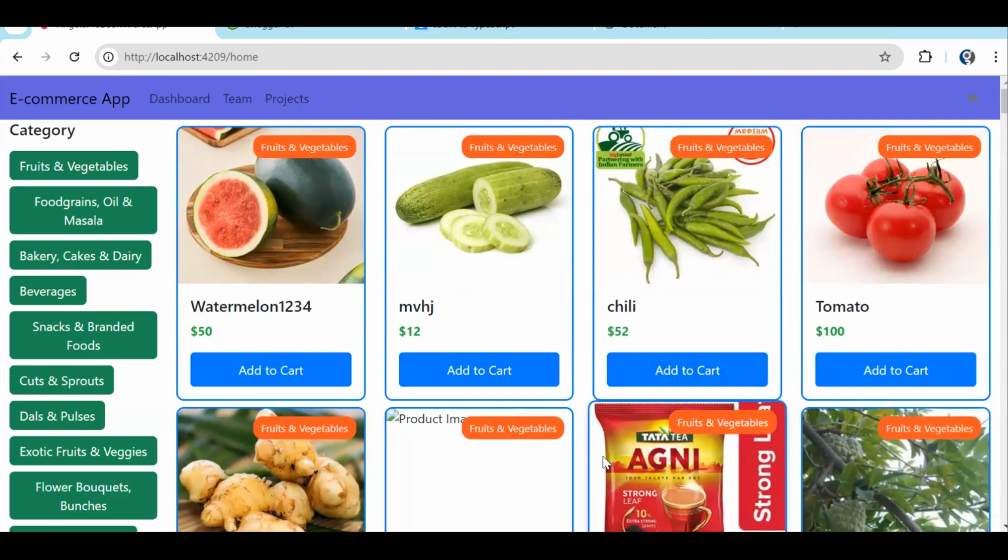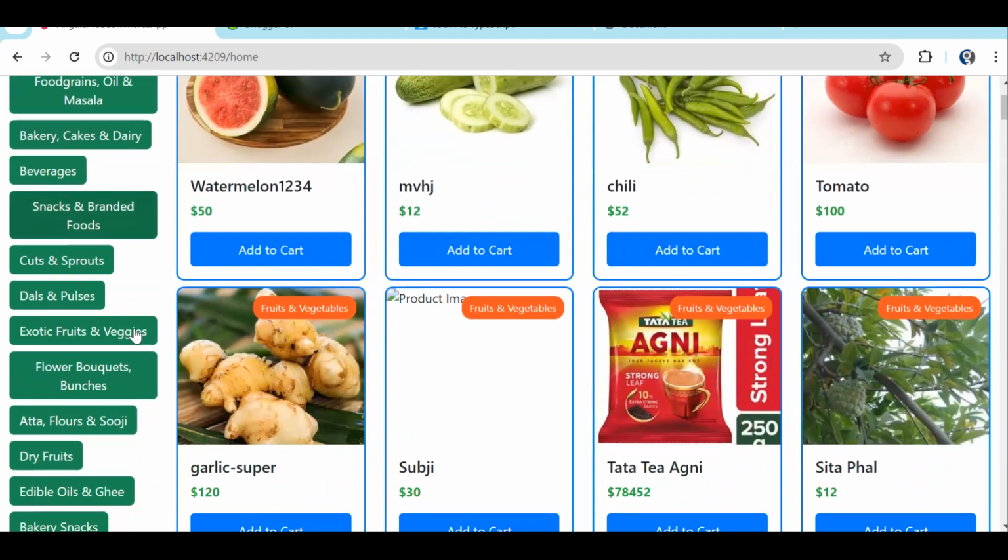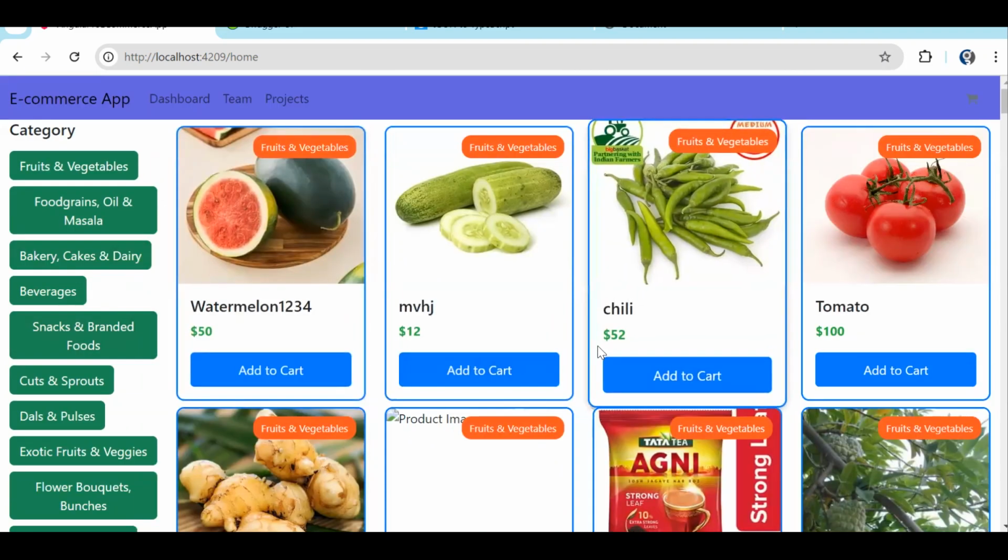Again, in a real e-commerce application, there will be so many filter items, by name, category, sorting, with highest review, price minimum to max. So many things will be there. But again, this is just the basic thing we are trying to achieve. So with category, we are able to filter. Fine. So this is done.